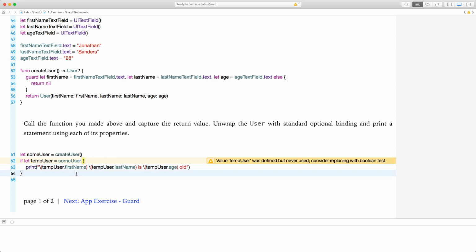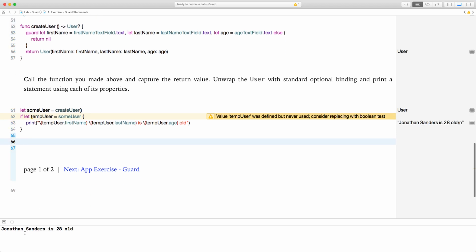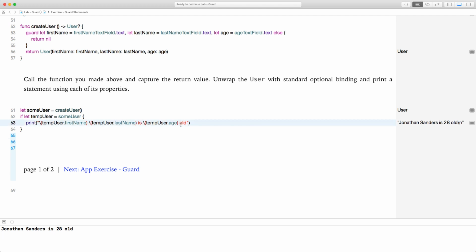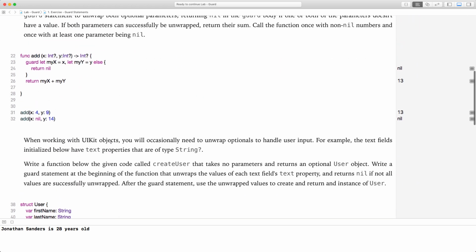Okay, let's go ahead and run this baby. Jonathan Sanders is 20 years old. 20 years old. Let's run it again. Not bad. All right, page 1 completed.